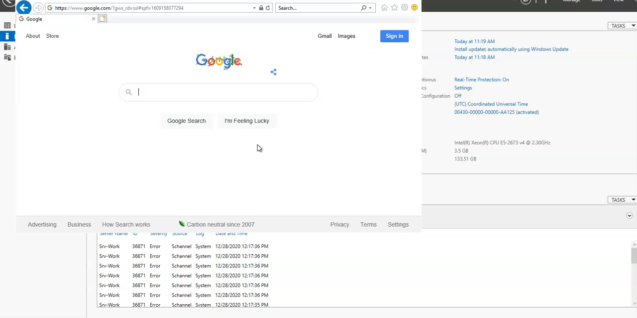Okay. So this is how you create a network rule and a DNAT rule, and you test the firewall. This is how you deploy the firewall, right?